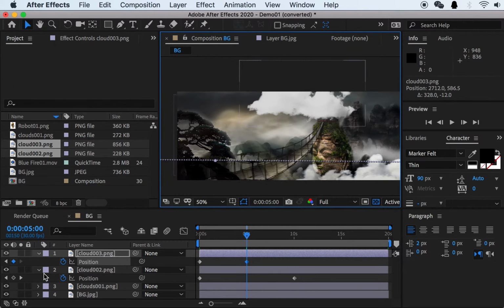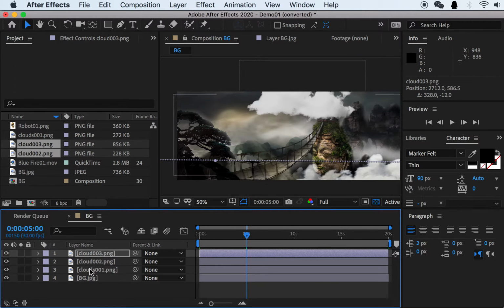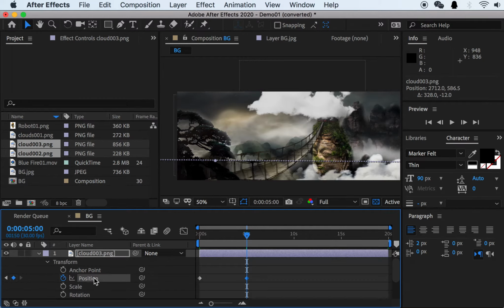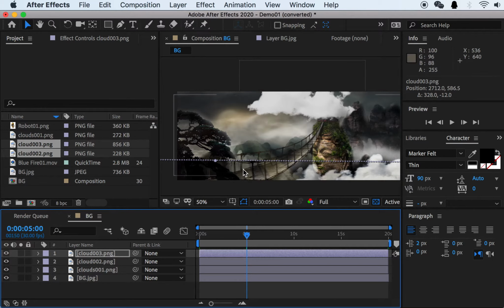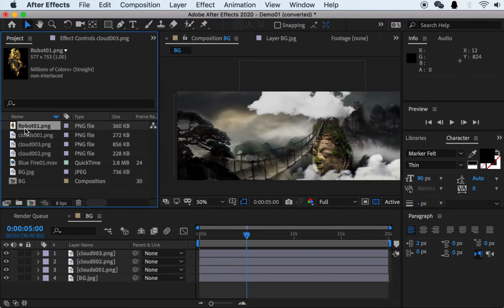Okay, so that is the first step. We'll bring in our clouds, and we have talked about the position keyframes. Use the keyframes to move the object. And the second step, we'll bring in our robot.